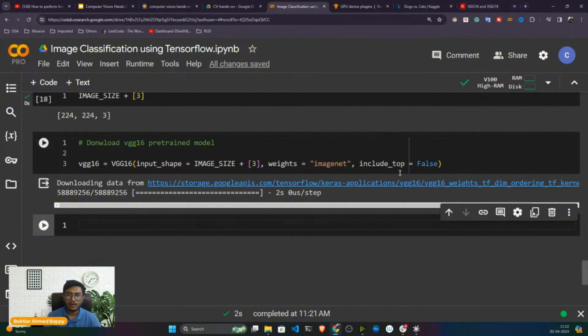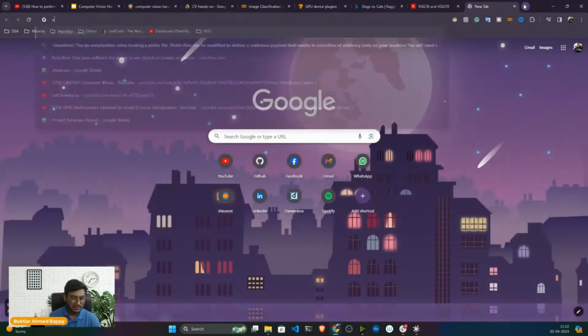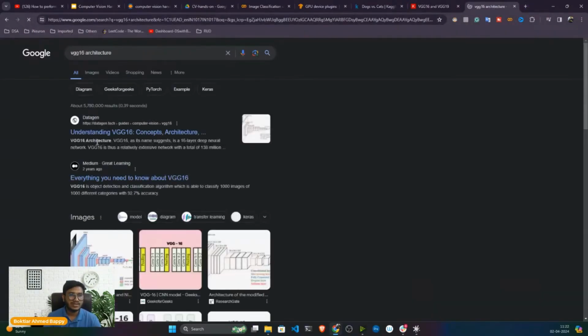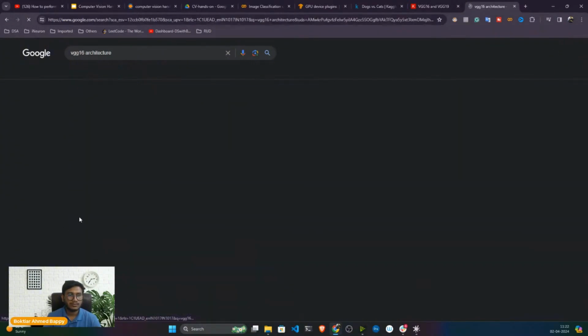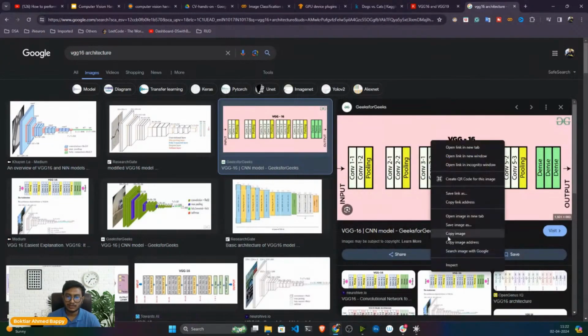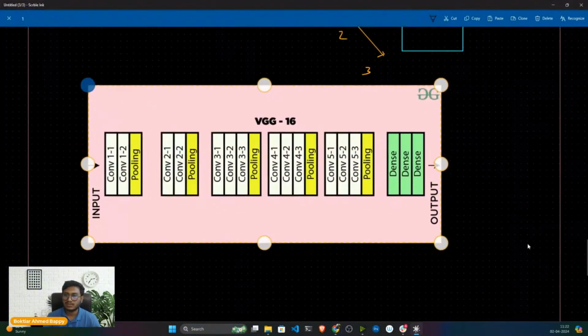So let me show you why I've given this include_top is equal to false and how it is getting downloaded. If I show you the VGG16 architecture, it is having 16 layers. Let me show you. So for this, I'll take this particular image. I'll copy, and here I'm going to paste it. So this is the VGG16 architecture.